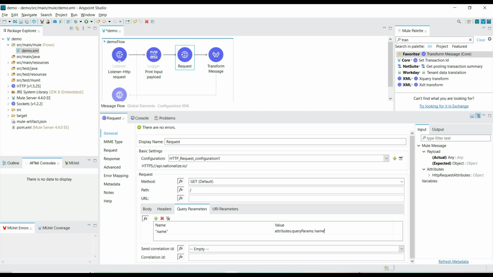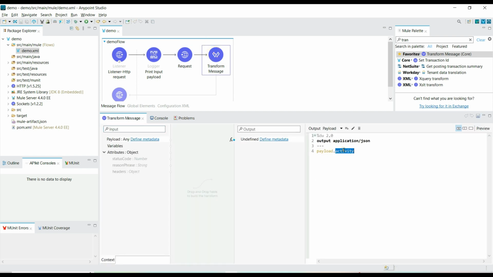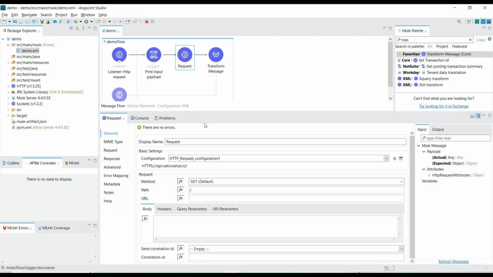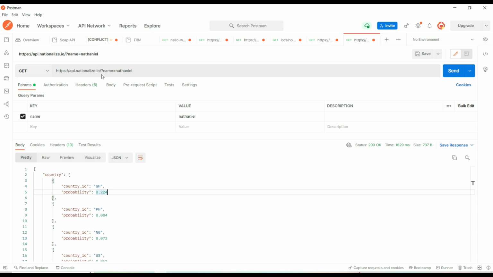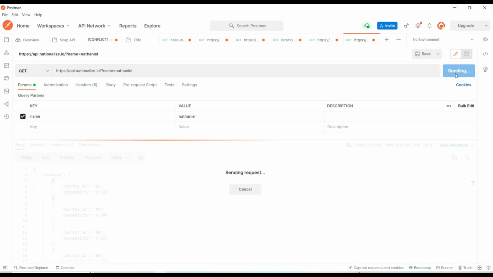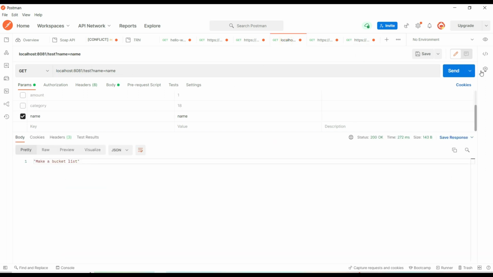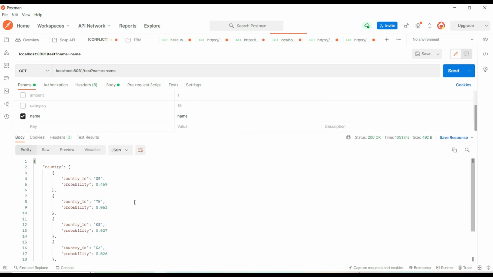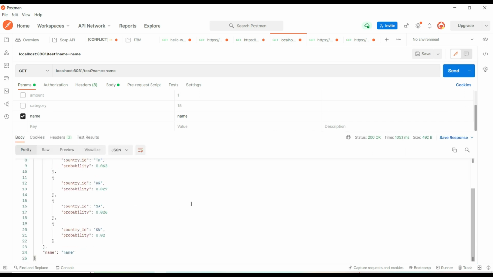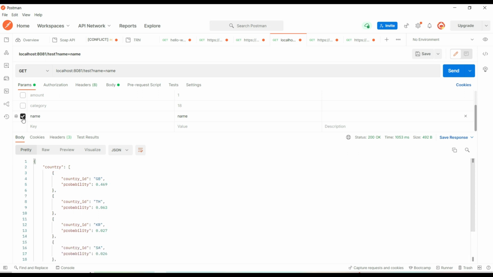Attributes dot query params, and name is the variable name for the query parameter, right? At the end, we just give the payload as it is to the user. So we haven't given any path. Okay, that's it. We just have the host and a name as a query parameter, right? Now we are getting, sorry, this is the real API. So yeah, now we are getting the success response. This is working as expected, right?